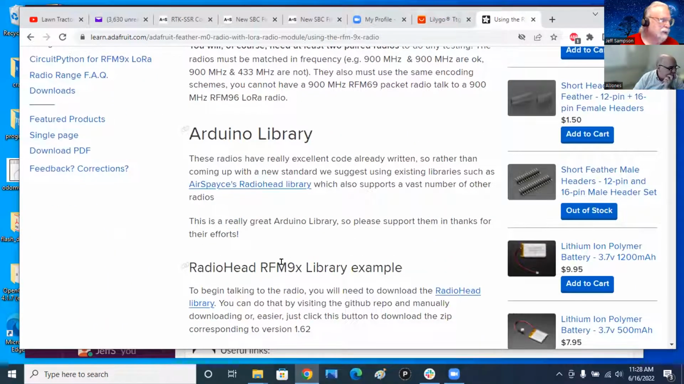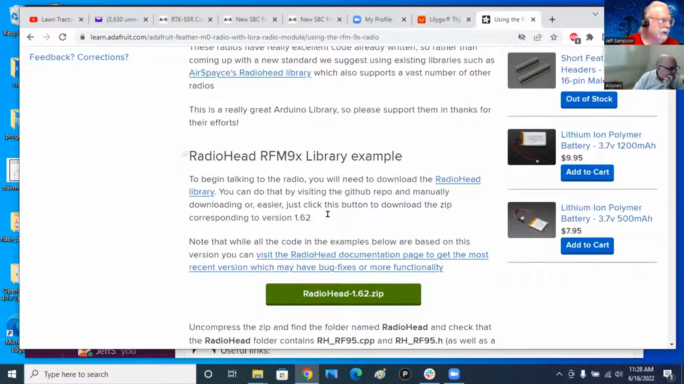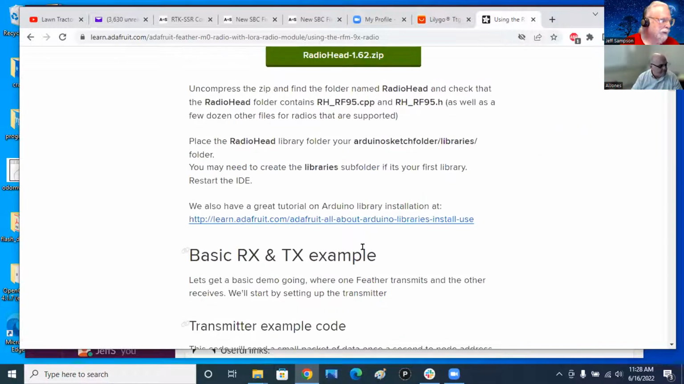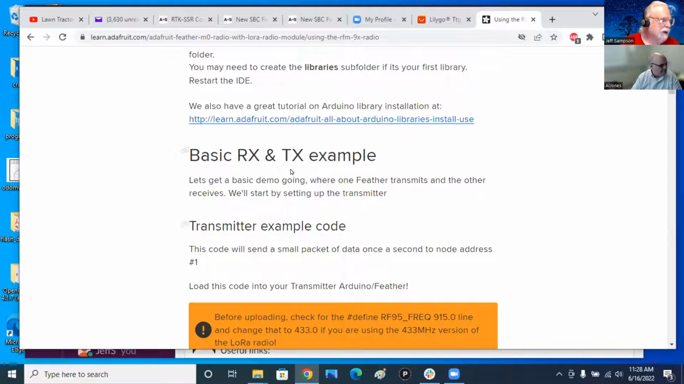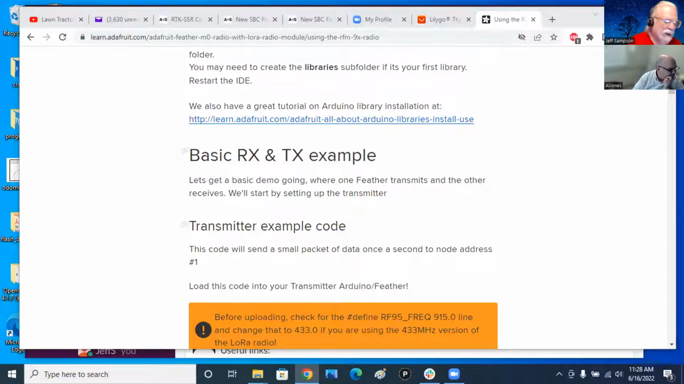Library. So this RadioHead library, I think, is what everybody uses if you have that kind of radio, regardless of what your base board is. And basic RX and TX examples. So here it's given the examples. I'll just put this up.